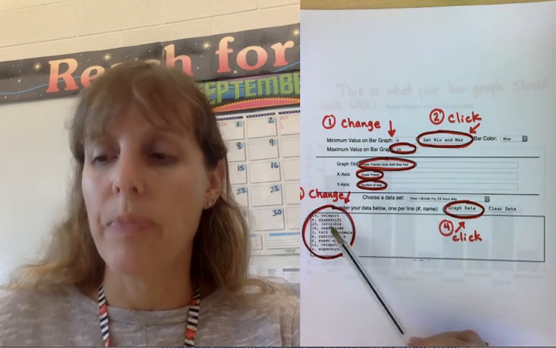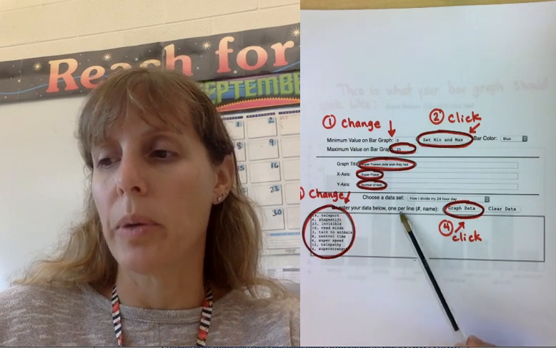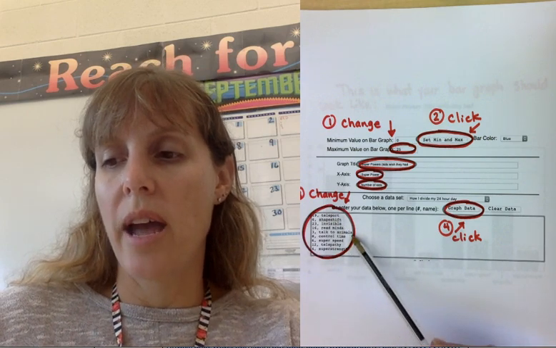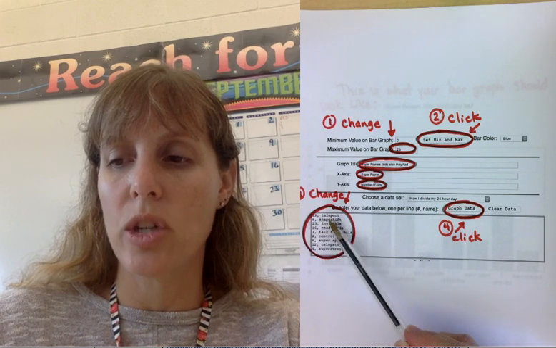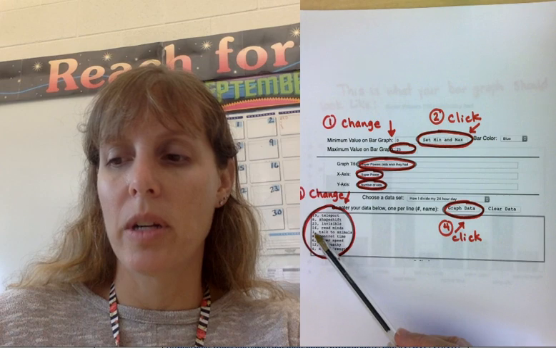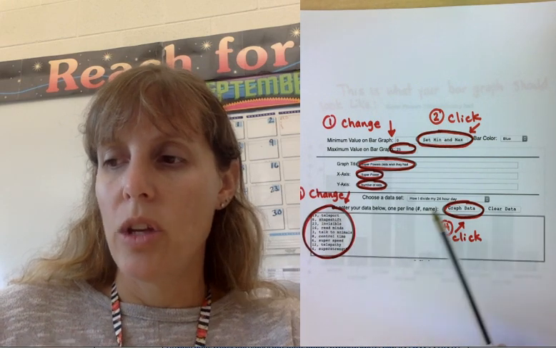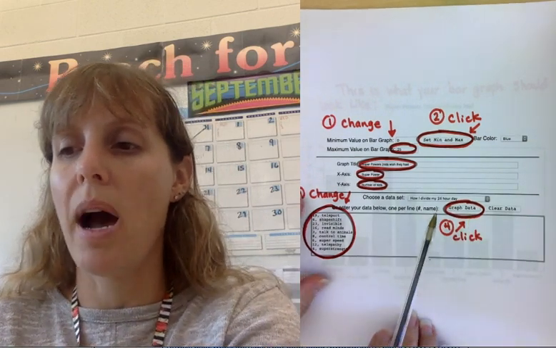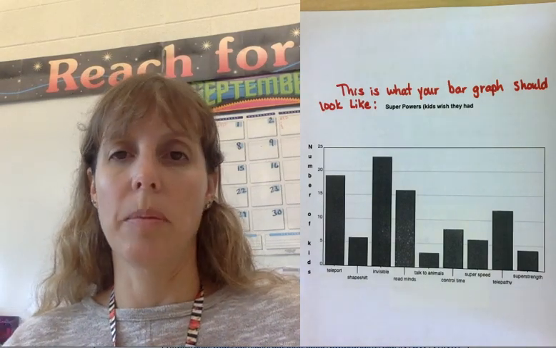Third thing you're going to do, there is already some data in this box. It says enter your data below, one per line, the number, and then the name. So what you're going to want to do is you're going to change the data here. You're going to delete what's there, and then you're going to put in how many teleport, how many shapeshift, how many wanted to be invisible, how many kids wanted to read minds, how many wanted to talk to animals, okay? Once you have that data in there, you just click right here, graph data, and then a graph should pop up just like this for you. This is what your bar graph should end up looking like.